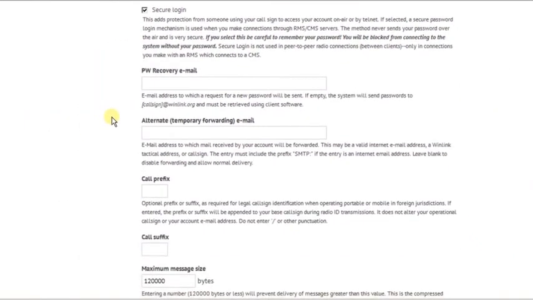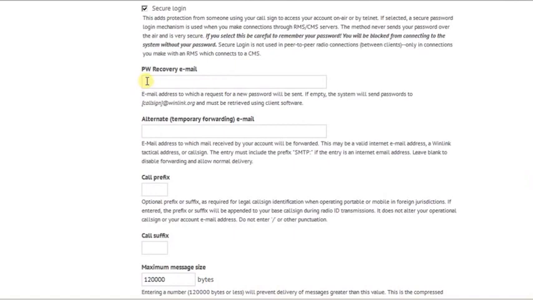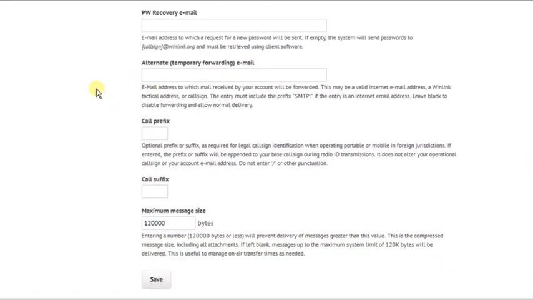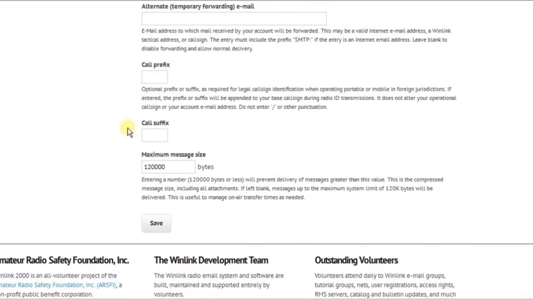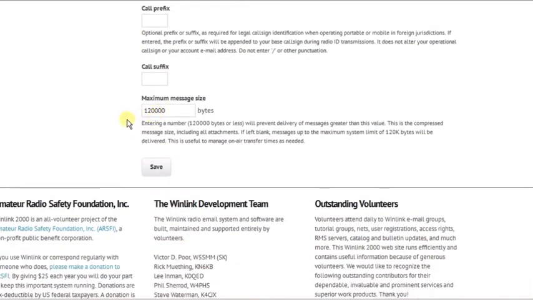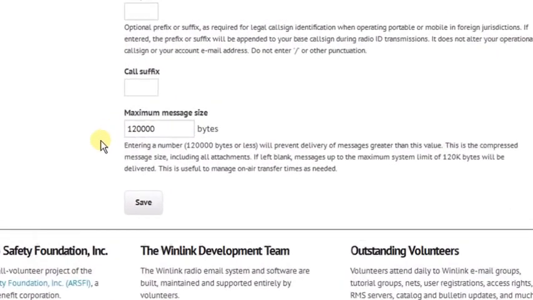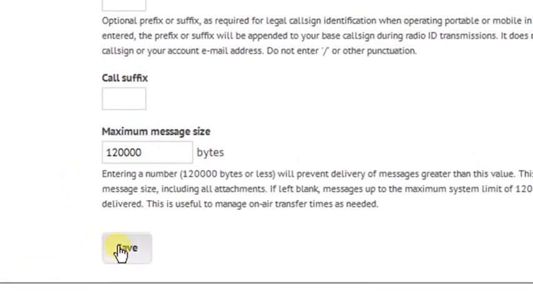Just a couple other items here. Password recovery, make sure you put a good email address in for that. The alternate is if you are not going to be using Winlink but you want to forward all of your Winlink email, you can forward it to another email address. Make sure when you're done doing that you delete this. Then you've got a call prefix, call suffix, maximum message size, the last couple items. When you're done, just hit save, and it will save all of the above information.